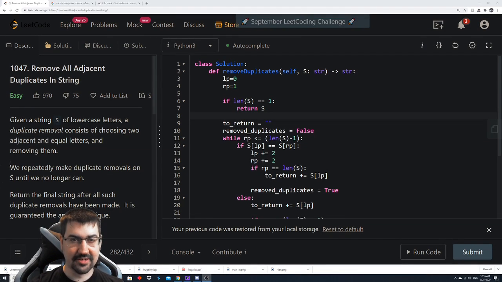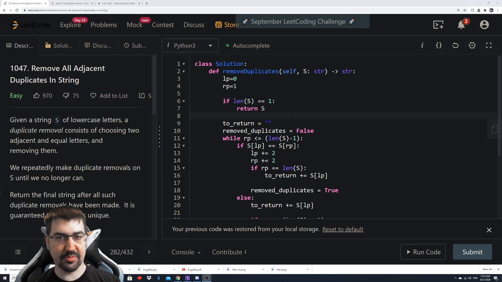Hello developers out there. So last time I put out a video, we were doing this remove duplicates problem from LeetCode, where if you have a string that has duplicate letters next to each other, you end up removing those from the string and then returning the string. And we came up with a pretty cool recursive solution.